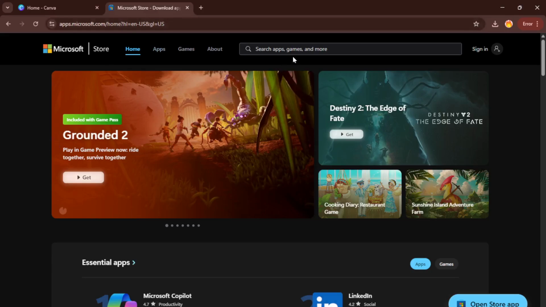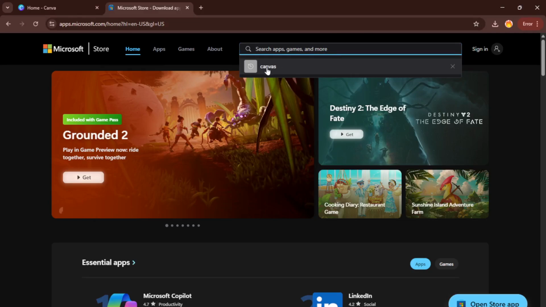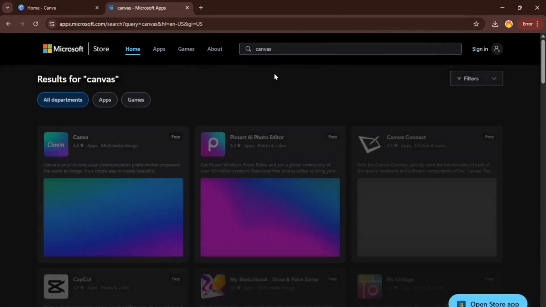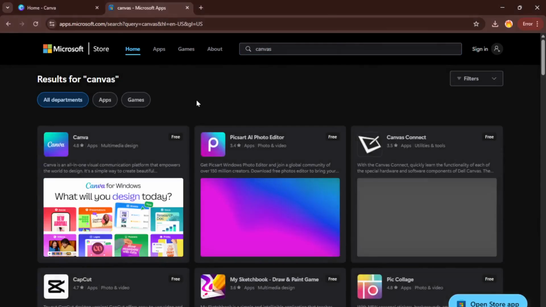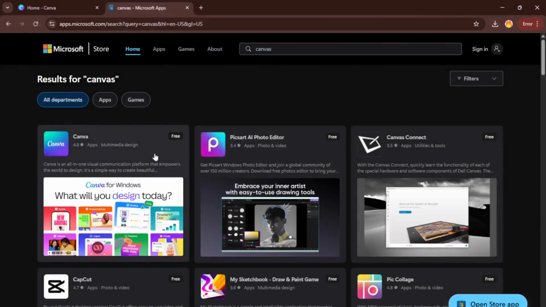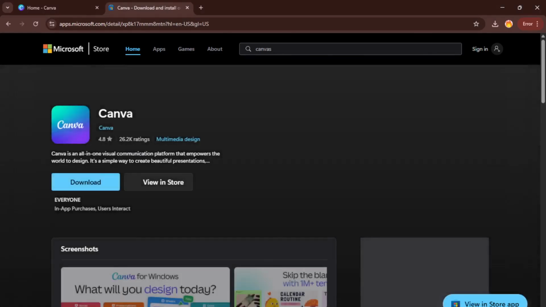Alright, now that you're in the Microsoft Store, you'll notice a search bar usually up at the top of the page. This is where we'll look for Canva. So click into the search bar, type Canva, and then hit enter or click the little magnifying glass. It should only take a moment to load up the results. Don't worry if you see a list of several apps, just look for the official Canva app. It's usually right at the top, and you'll recognize the colorful Canva logo. Once you've found Canva, you'll see an install button. Go ahead and click that.